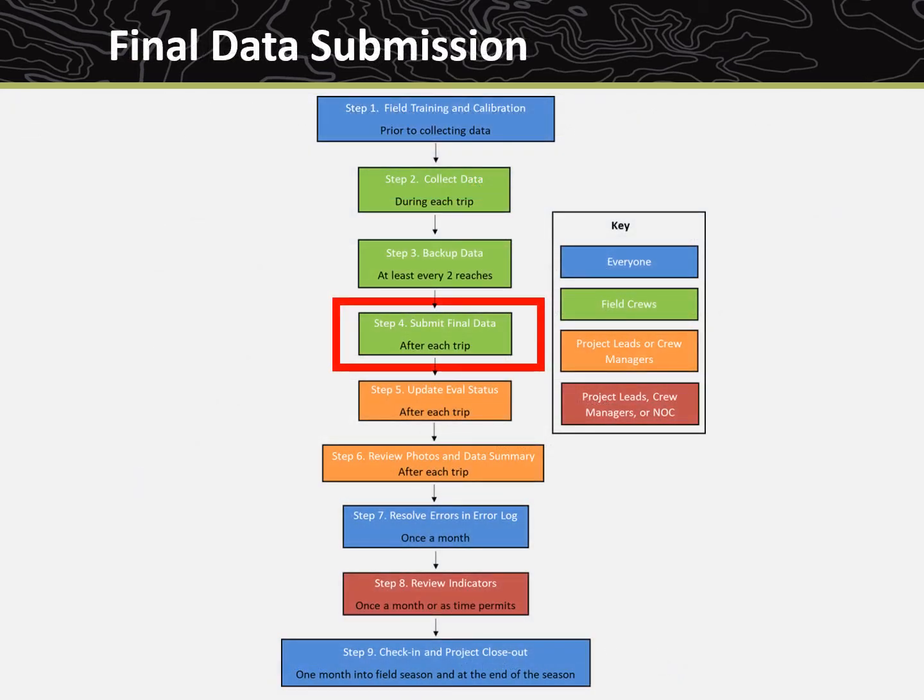Next, we will discuss final data submission. Crews should submit final data as soon as the trip is finished and an internet connection can be obtained using SARA and Collector applications. Confirming data as final will delete it off the iPad and notify the National AIM team that data are ready for additional review by the NOC, project leads, and crew managers. The National AIM team will not process data unless it has been confirmed as final, so make sure that this is completed for all reaches.